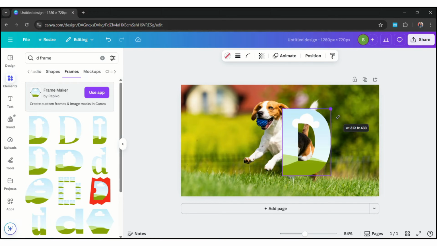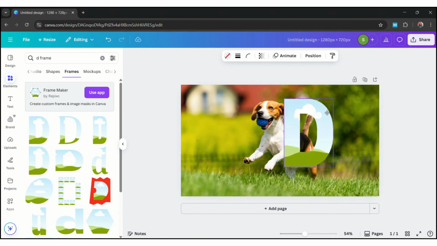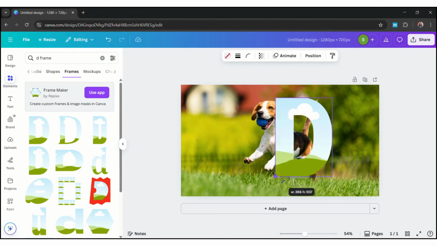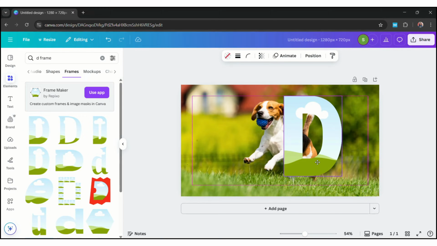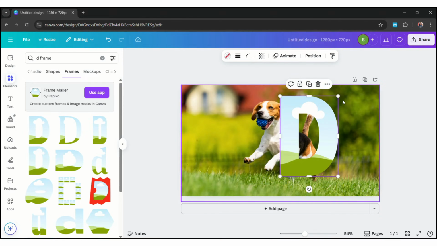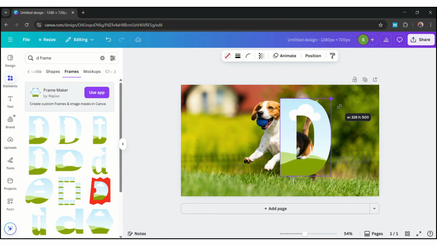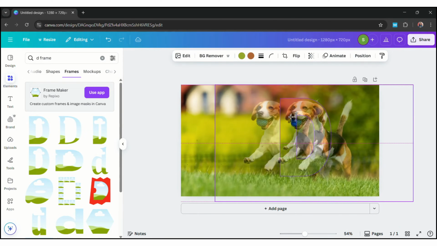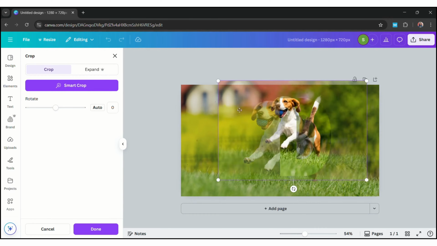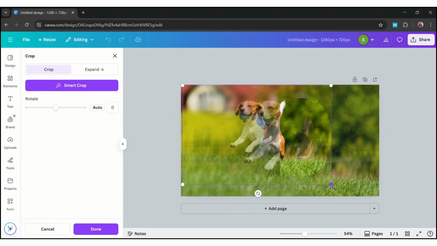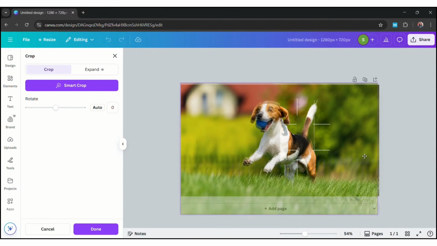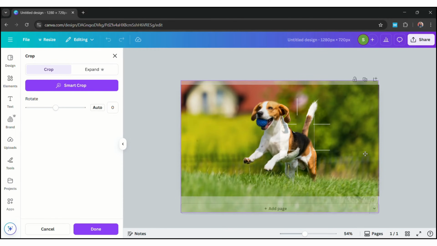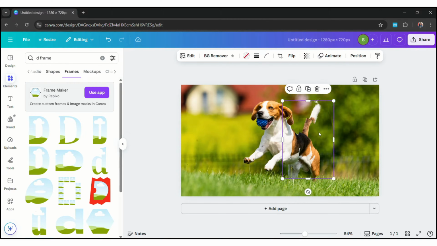So set it properly. After that, select that background image of the dog and duplicate that image. And set that background image inside the frame. Overlay that image on the main image. After that, duplicate that frame again.